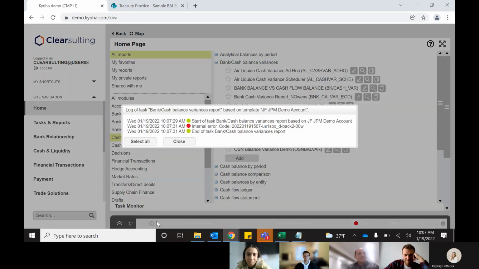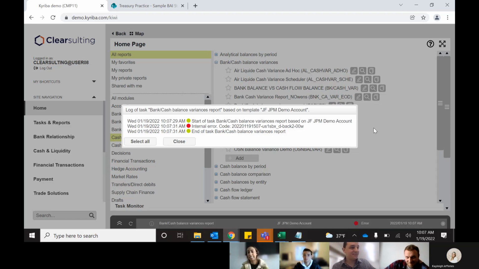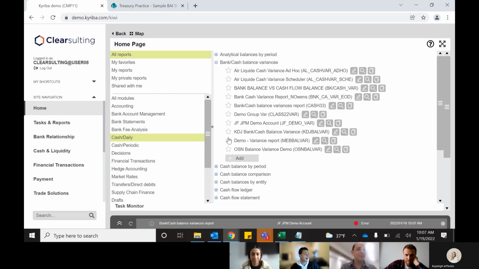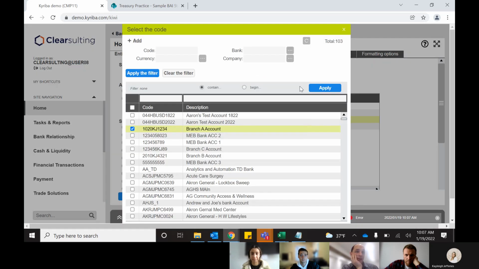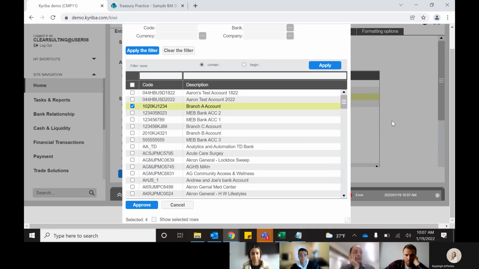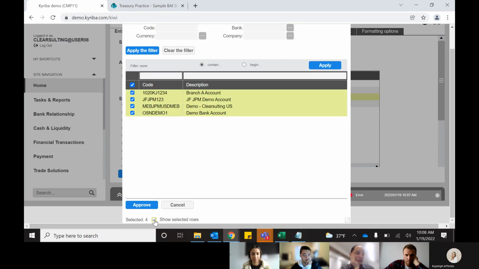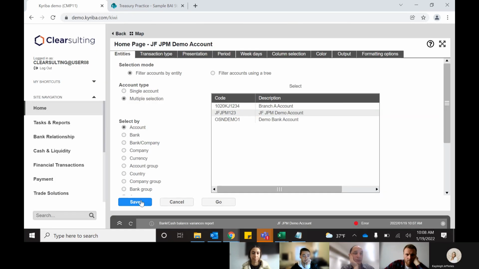Nope. Oh my goodness. What is going on with this report? Is everyone able to run an individual report? I have a feeling it might be my account because I got such different variances. Let's try and take mine out and then run it. This is a good use case. Can you click select, please? And at the bottom, scroll down again. See, show selected rows. Exclude Michael's. Click approve. Just click go. See if it works.